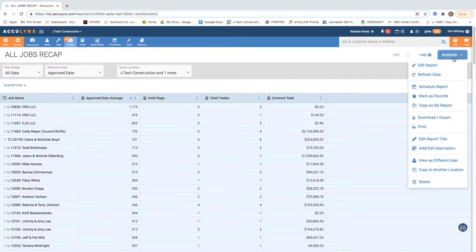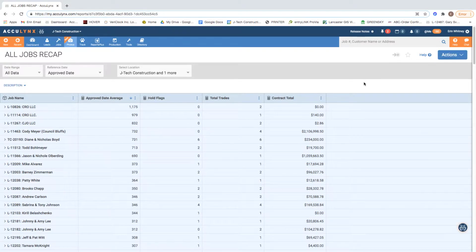matter for this video. This is my starting point for the description on how to edit these reports. The process is the same for any report that you're looking at and that you're changing. So again, this is not specific to this report. This is how you would edit any report within Acculynx.